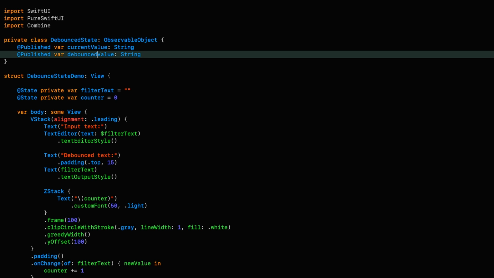Now, the fact that Published is part of the Combine framework is a clue that the functionality that drives the behavior we're going to be tapping into uses Combine under the covers. So even if you've never used Combine publishers and subscribers explicitly, you've certainly been using them implicitly if you've done any state management involving this property wrapper.